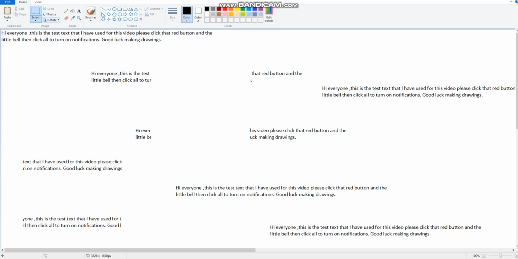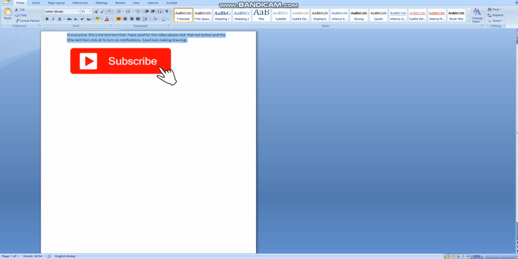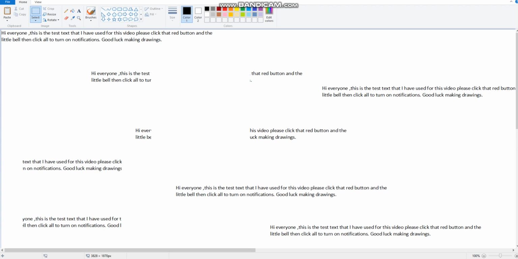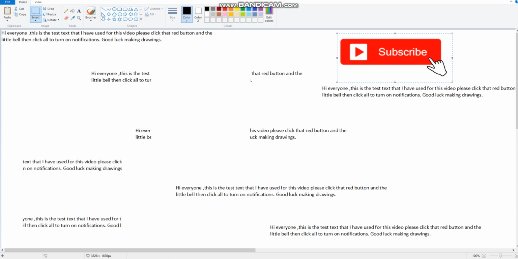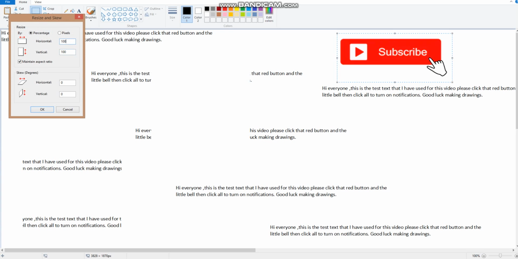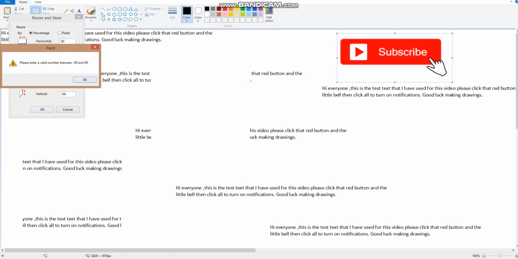And these are some pictures. So I'm going to copy one picture. I copied one picture. I'm going to resize it. So I'm going to resize it to 90 and 100. So let's see what happens.